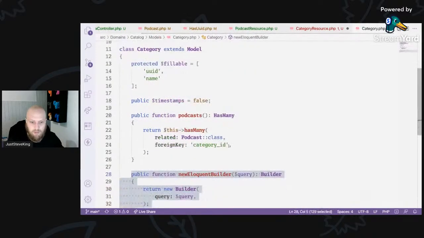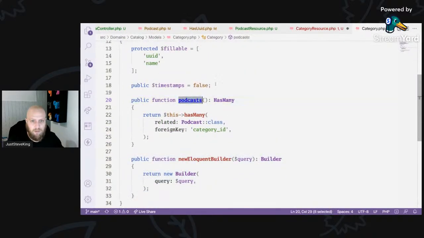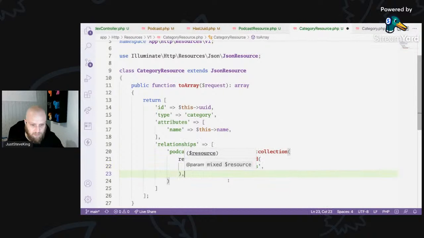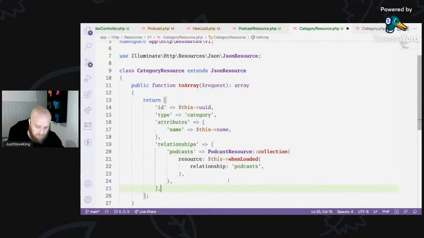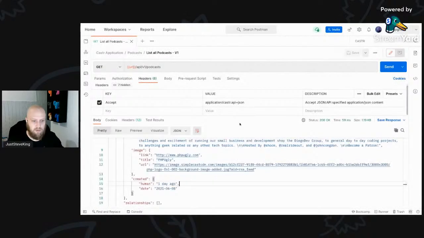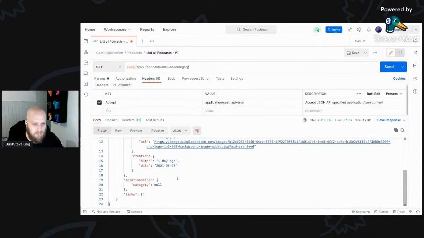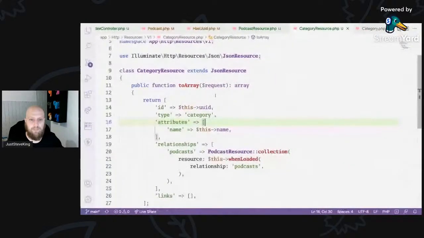If you come to the category model, you will see podcasts. So I can pass that through, tie this off, drop in the links, which we're going to add later. So now if I do that again and just say, okay, include the category. Category is currently null. Okay.